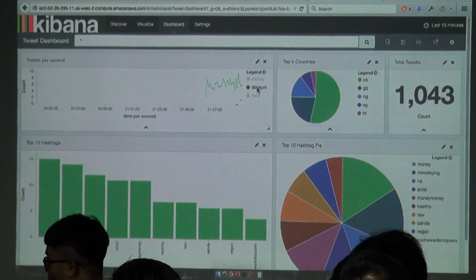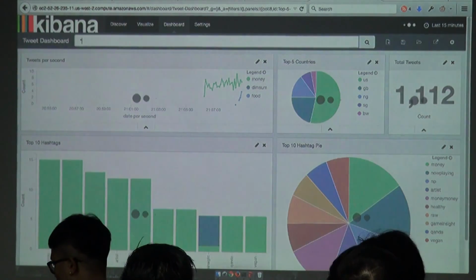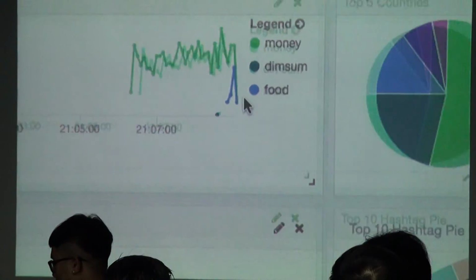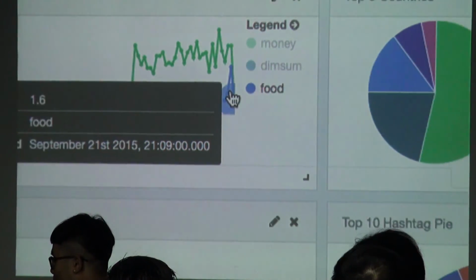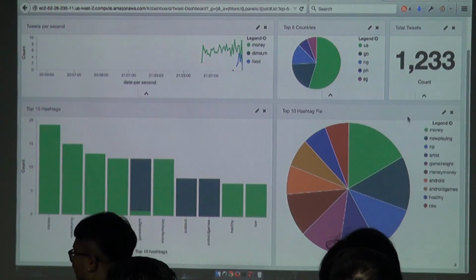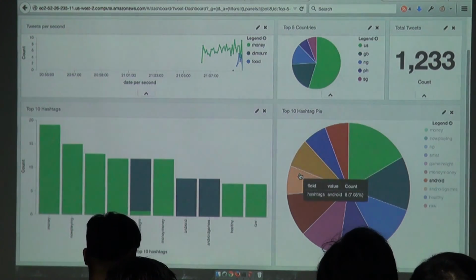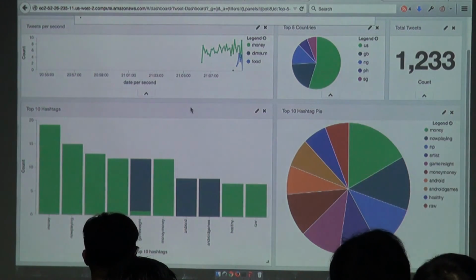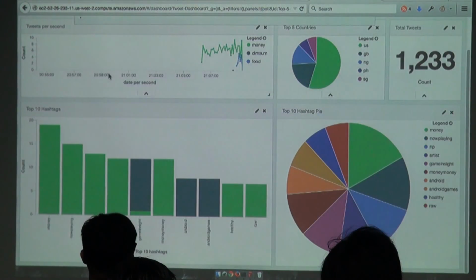Actually, dim sum was coming in. There was one coming in. Dim sum and food slowly starts comparing. So you see, this is a great way of starting visualizing things. An example of where, for example, I know that people care more about money than food, apparently, since we get more tweets there. And apparently now playing and Game Insight and Money and Android games seem to be very interesting hashtags. And you see Kibana is an interesting tool because it allows me to drill down in here.